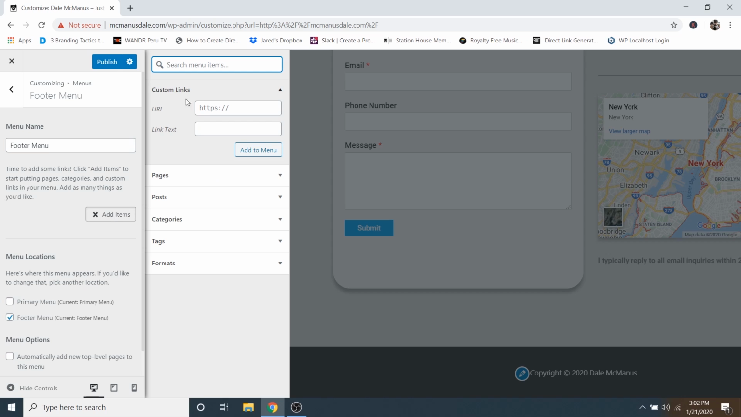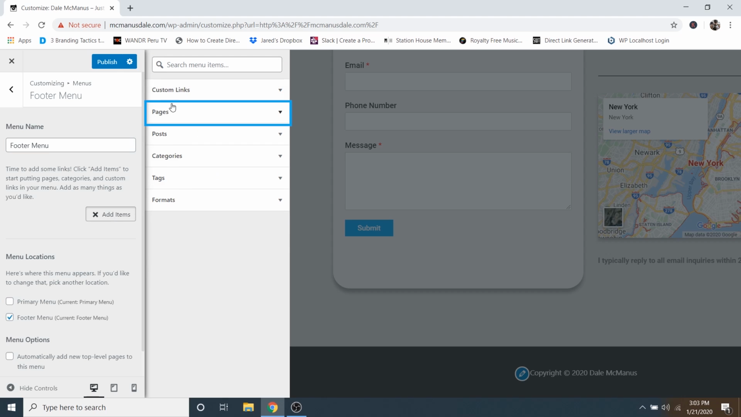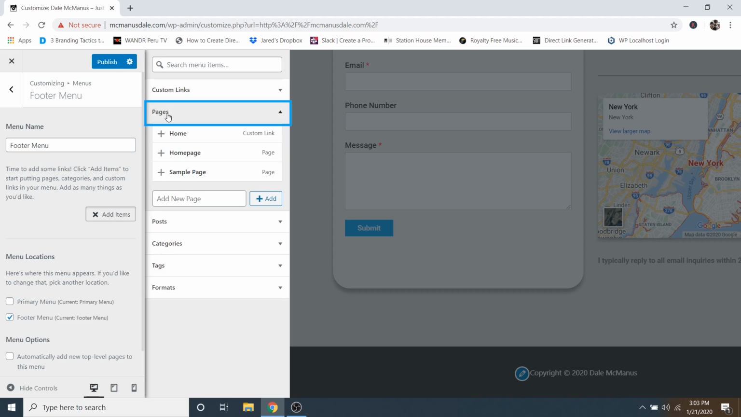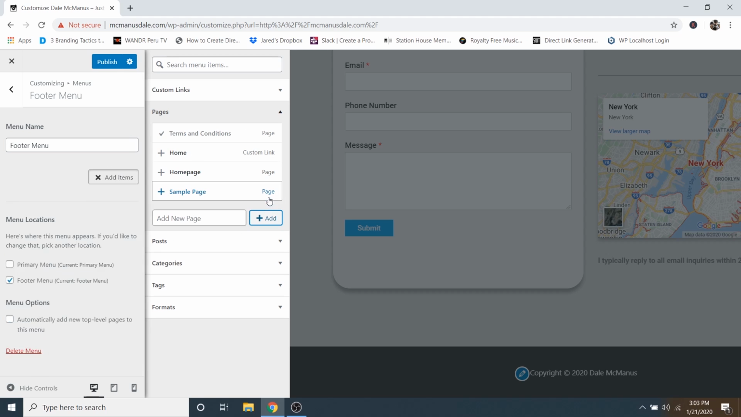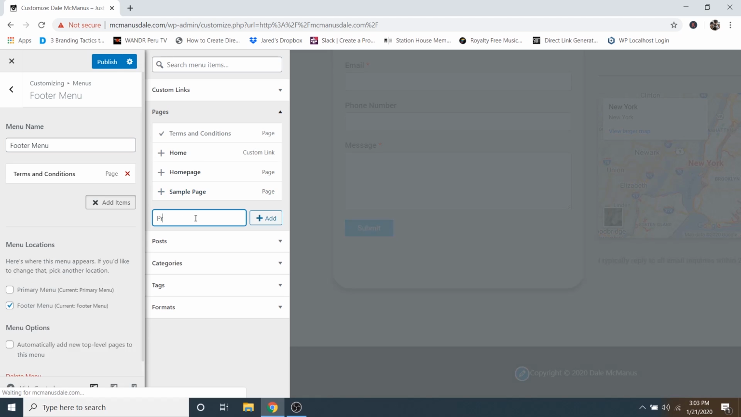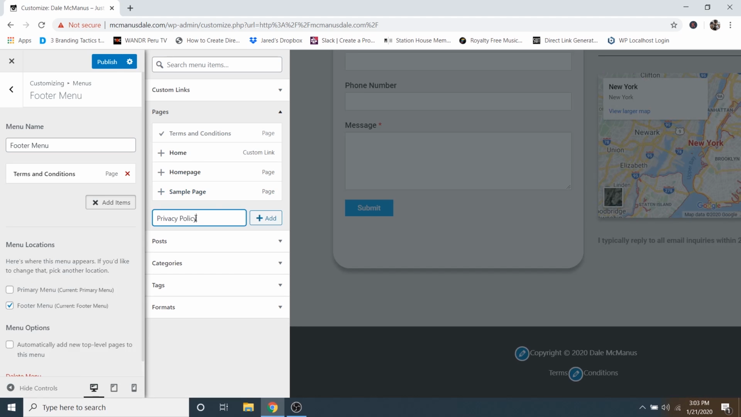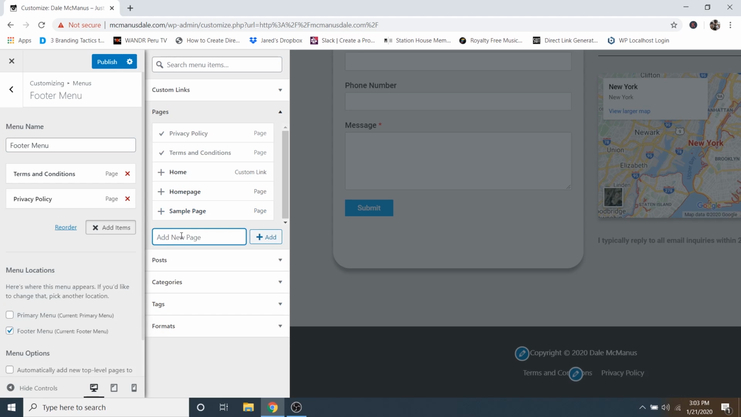And then underneath, I'm going to close custom links. And then underneath pages, I'm going to open that up. I'm going to add a new page. So I'm just going to create one that says terms and conditions. And then say add. And then I'm going to create privacy policy. And then add. And then I'll do a cookie policy.